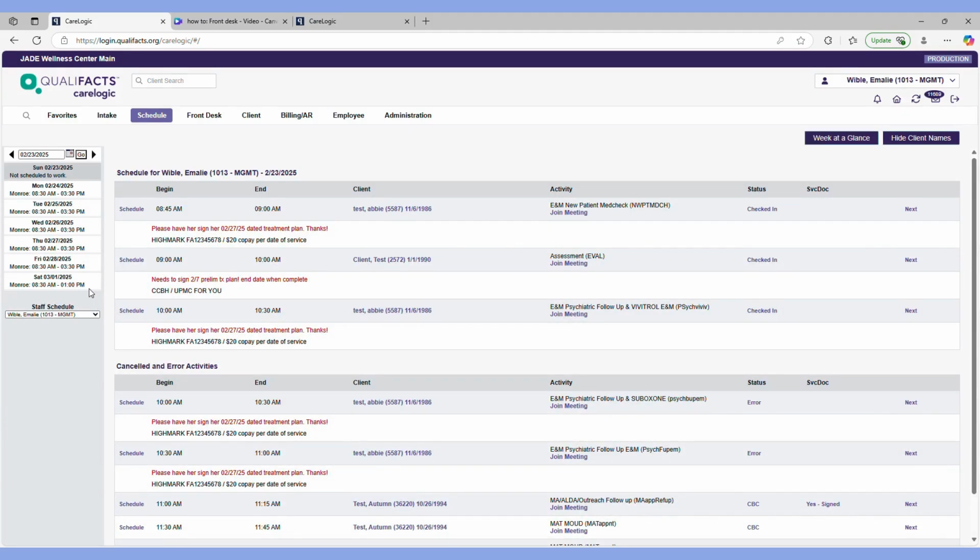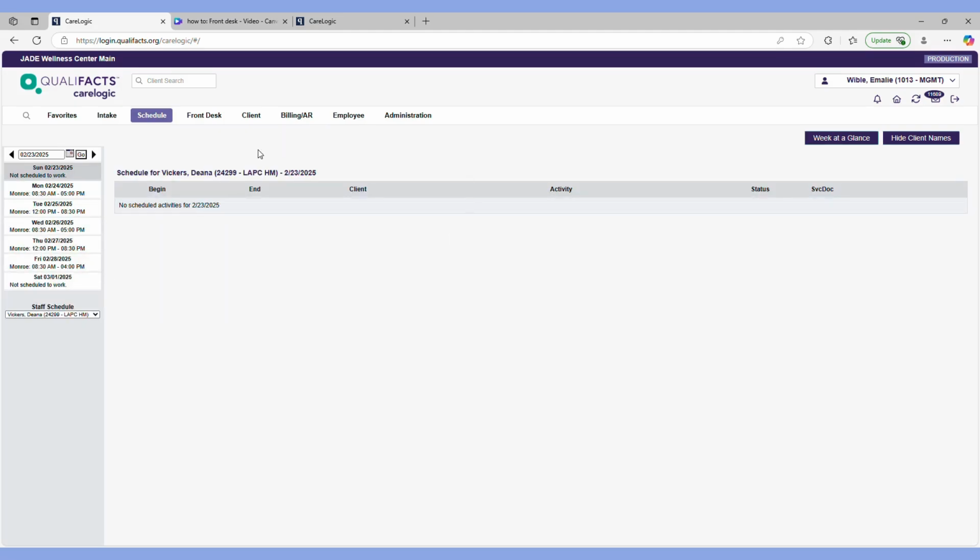If you want to look at a future schedule or previous schedule for yourself, you would simply come up to the calendar button, select the day you want to look at, and hit go. There are times where you'll need to view somebody else's schedule, say a therapist, a medical provider. In order to do that, you would simply select this arrow under staff schedule, select the provider that you want to look at, and it would pull that provider's schedule.